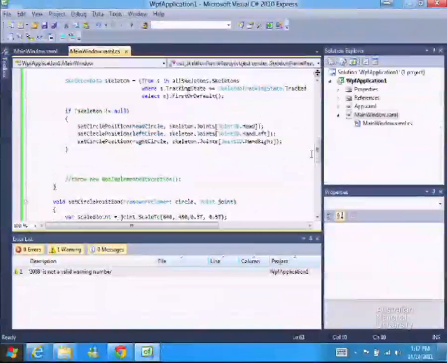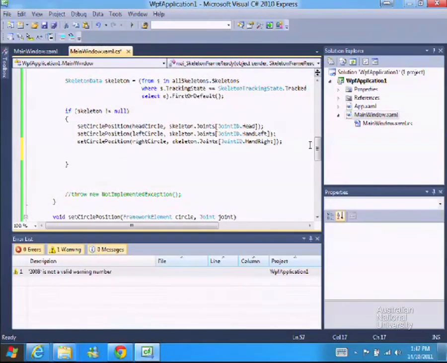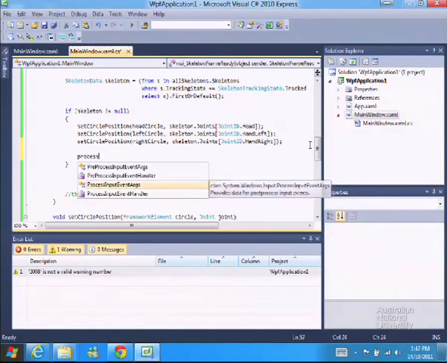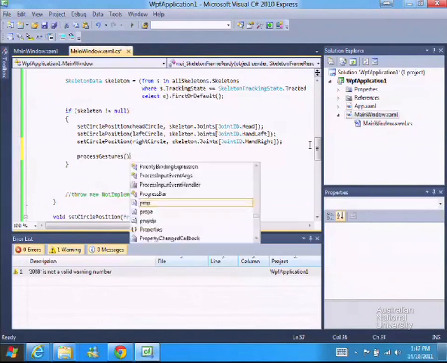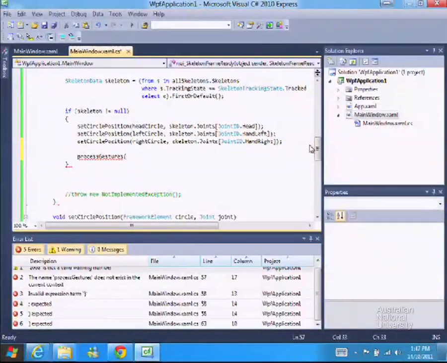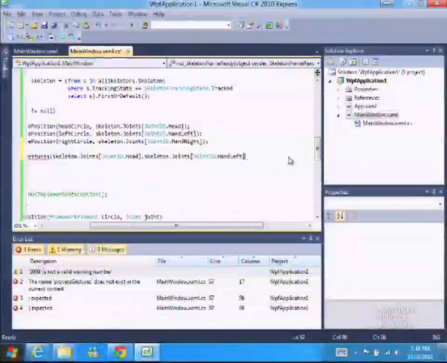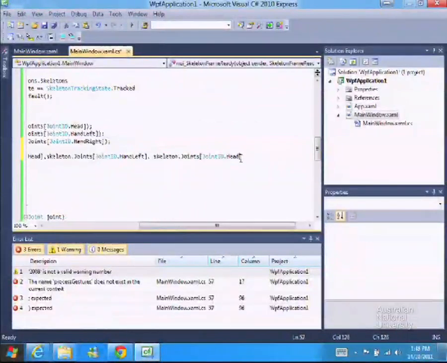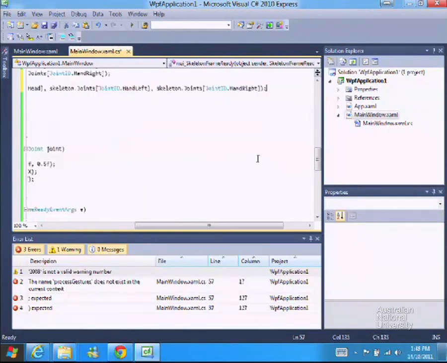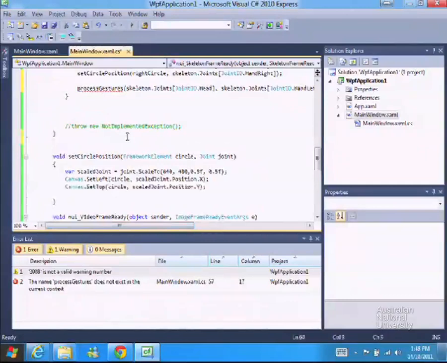What you want to do is every time you're changing that, you also want to process it. So we'll make another method called process gestures, I guess. And we want to pass it each of these things. So we want to pass it each of the joints. Now, if I was coding better, I would have made this a little bit more modular so I wouldn't have to copy and paste. But, as you do. And right. Now let's create this method.